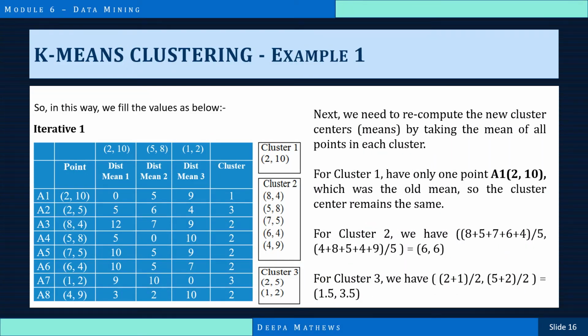So using the similar method, we are calculating the distance between every point to the mean point. We are calculating the distance between 2 comma 10 to 2 comma 10 as 0. Similarly, 2 comma 10 to 5 comma 8 as 5, and 2 comma 10 to 1 comma 2 as 9. Among these three values 0, 5, 9, the lowest value is 0. That means it remains in the first cluster.